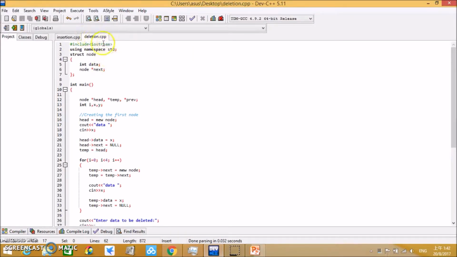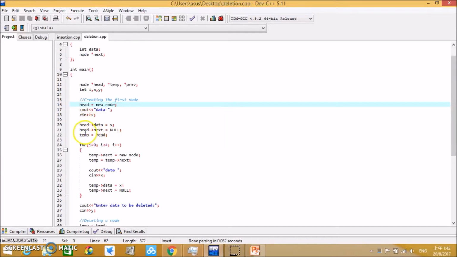So this is for deleting nodes from a linked list. Basically it's actually the same thing, but the variables are just I, X and Y. X is for the data keyed in, Y is the data you want to be deleted, and it's the same here, tab and previous. So here we create the first node, head equal to new node, cout data and store into X, head data equal to X, head next equal to none, and tab equal to head.